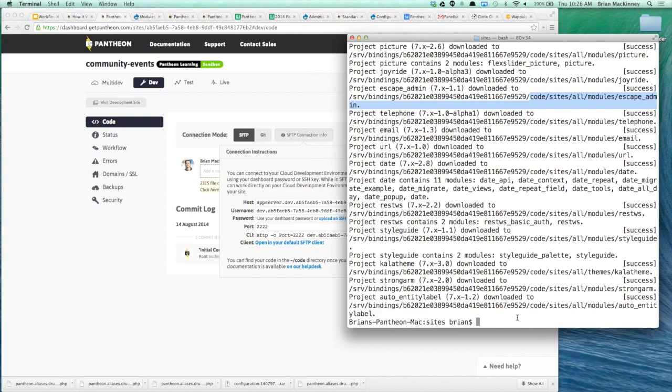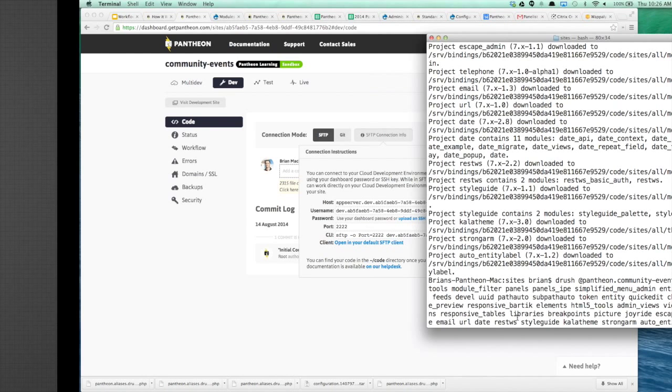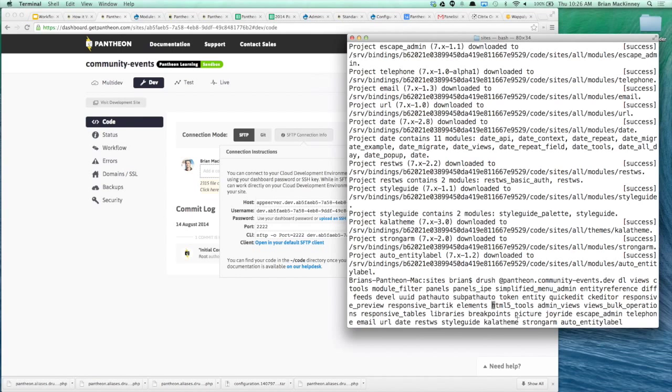So let's run a Drush command to enable all. Sorry about that. So instead of dl, I'm going to type in en -y, and that says Drush enable all of these modules and answer yes to any prompt question where it says, are you sure you want to do this?